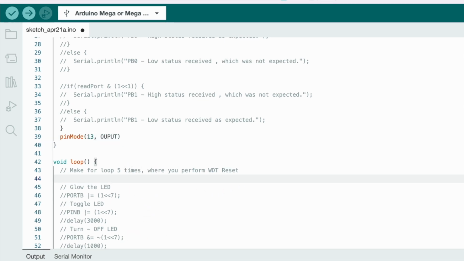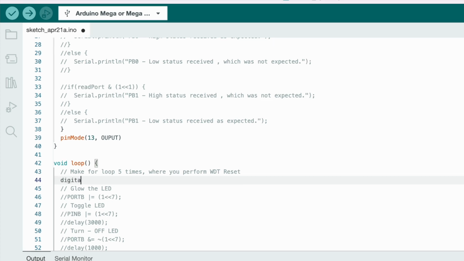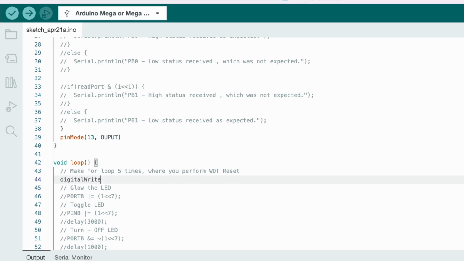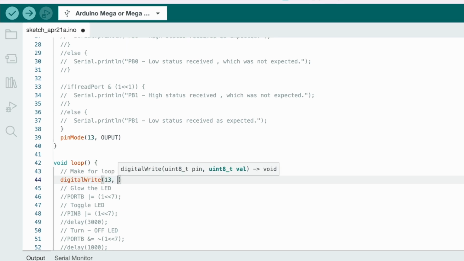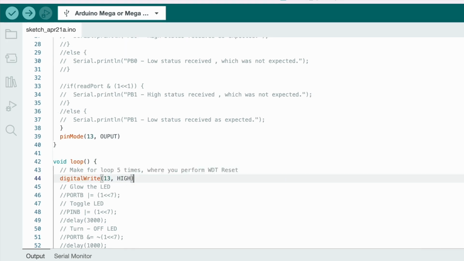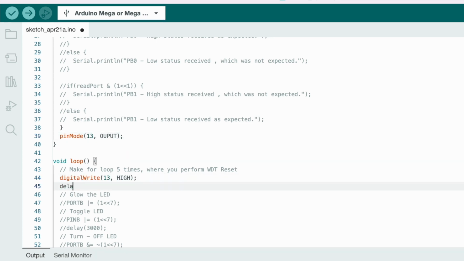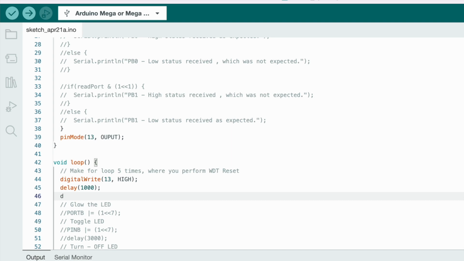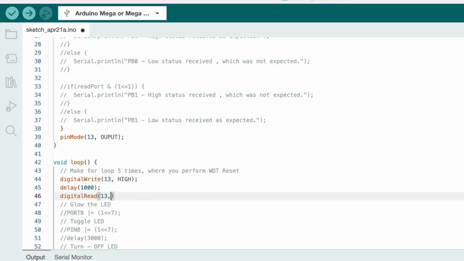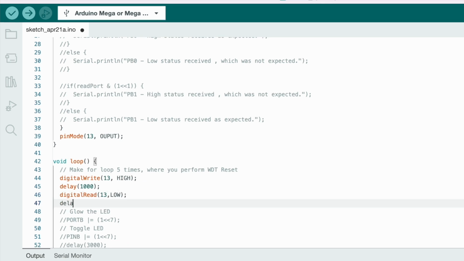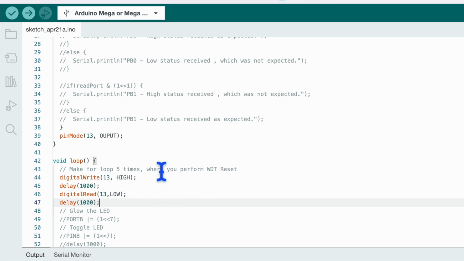And here, if you call digitalWrite, with this you can set it as high or low. So let me set it as high, and let's give a delay of 1 second. Then again let's do digitalWrite of pin 13 as low, with a delay of again 1 second. So it will again blink the LED.